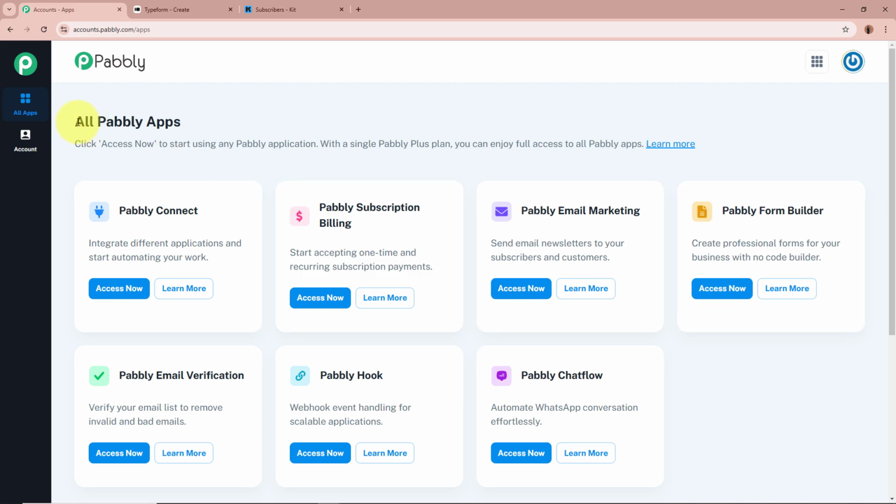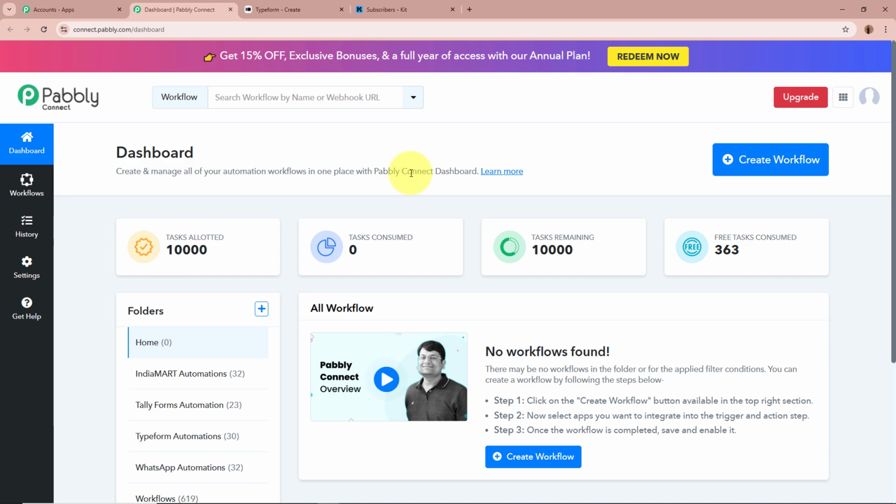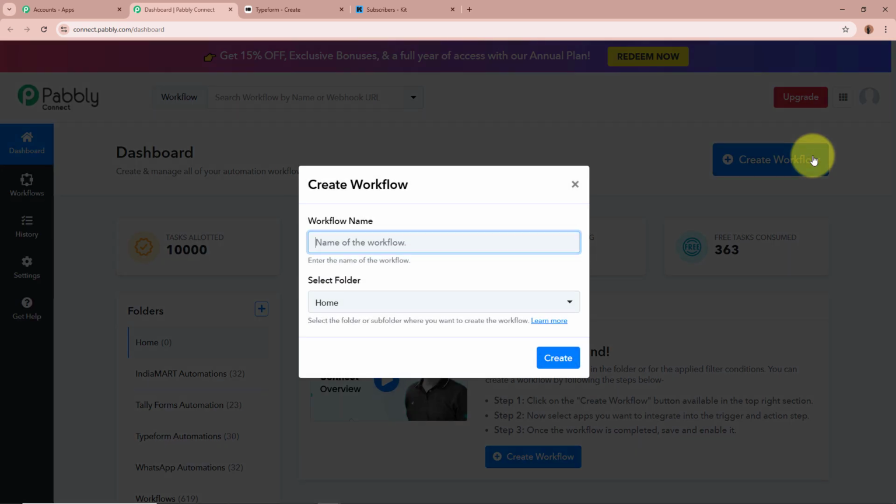After signing in, you can see the All Pabbly Apps window in front of you, in which you can see all the applications that Pabbly provides, from which we are going to select Pabbly Connect by clicking on this Access Now button right here. Then Pabbly Connect's dashboard is going to appear in front of you. In order to start an automation process in Pabbly Connect, we need to create a workflow. For that, click on this top right corner button right here that says Create Workflow.